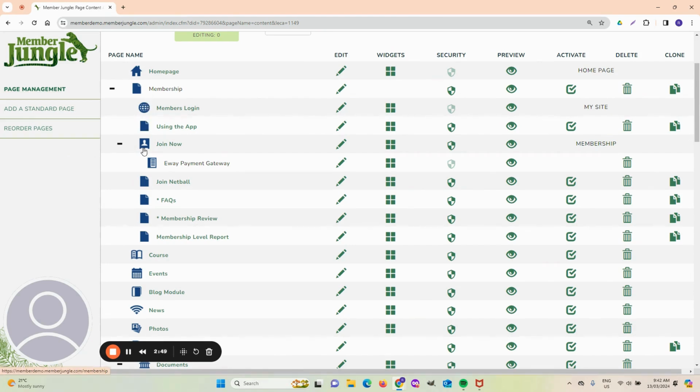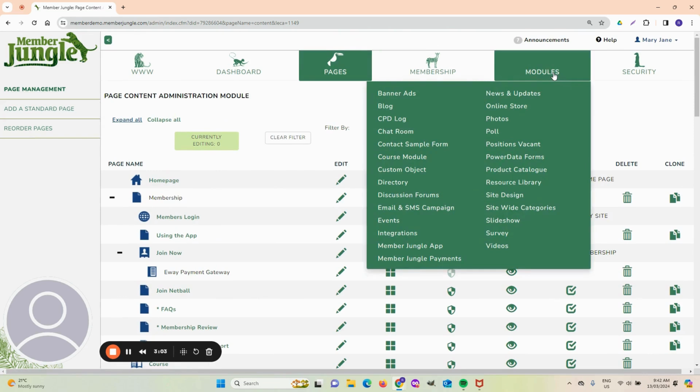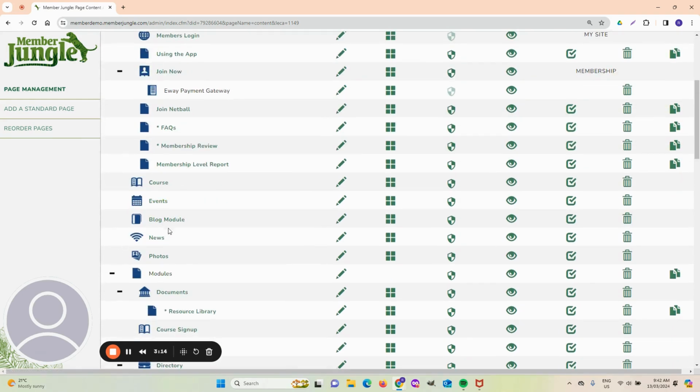So you've got your login, your membership pages. These ones down here, you'll notice, so your course, which is an optional extra, events, blog, news, and so on. All of these ones with the different icons are edited in your modules. So you'll notice in the list of modules here, we've got the online store, we've got your photos, you've got your blog and events and news and so on. So that is where you will edit the content for all of these pages, and it's just dynamically displayed on these pages. So whenever you add a new blog or a new event, it's just automatically going to display on this page. So it's only one area that you have to edit those and add them.